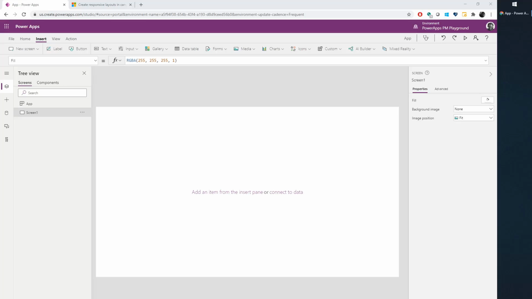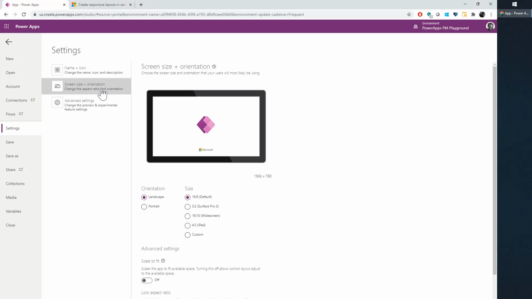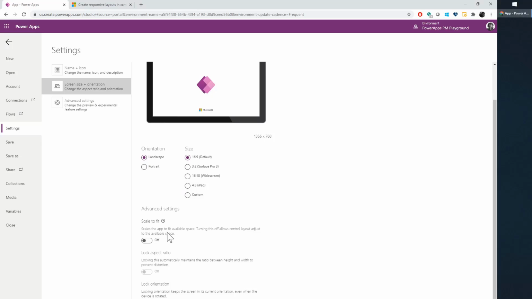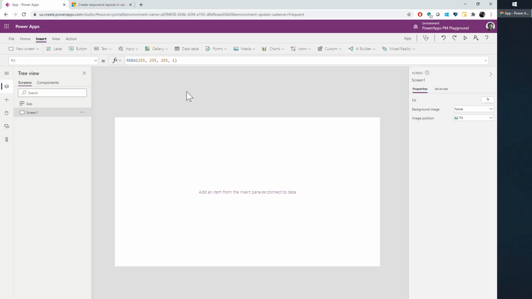Hey everyone, it's Philip from Power Apps, and I'm going to be showing you some of our advanced responsiveness features and the auto layout containers. The first thing we'll want to check is whether our screen size and orientation properties, scale to fit is disabled, as well as lock orientation, because that'll help make best use of the advanced properties.